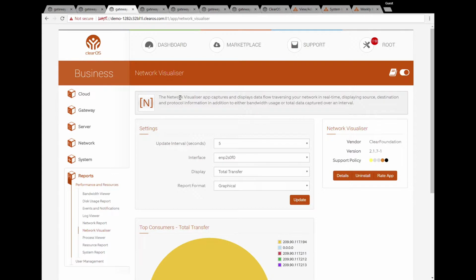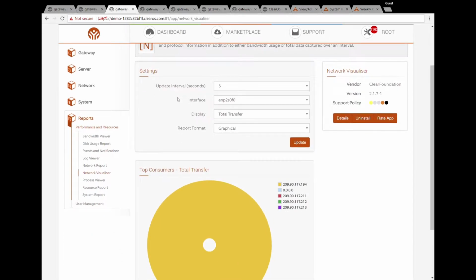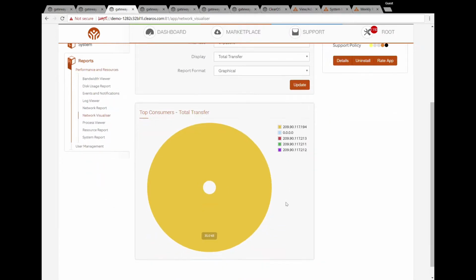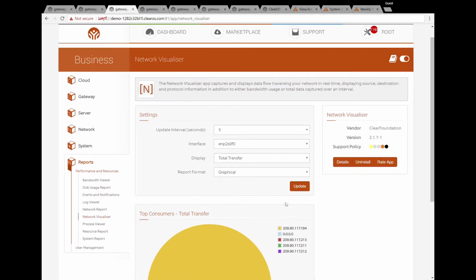The network visualizer is going to give us kind of a pie chart of consumption. So here you can track down the different users on your network that are consuming a lot of bandwidth. Here all of my consumption looks like it's happening on the outside. I don't have any machines set up on this box, so that's why that's there. You can choose the different interfaces. This would be my LAN interface. If I update it, it's going to show that there's not much behind there.